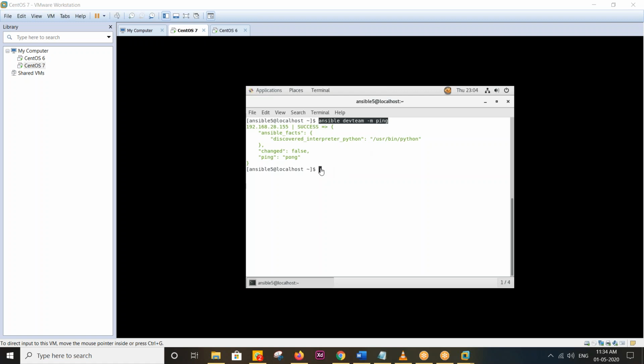You have another command for a copy. That's ansible dev team, that's a group name, -m copy. We'll give the source. What's the source? Any test name, we'll give it as text.txt. Destination, where it has to be saved, equals /tmp/text.txt, the file name we have given.